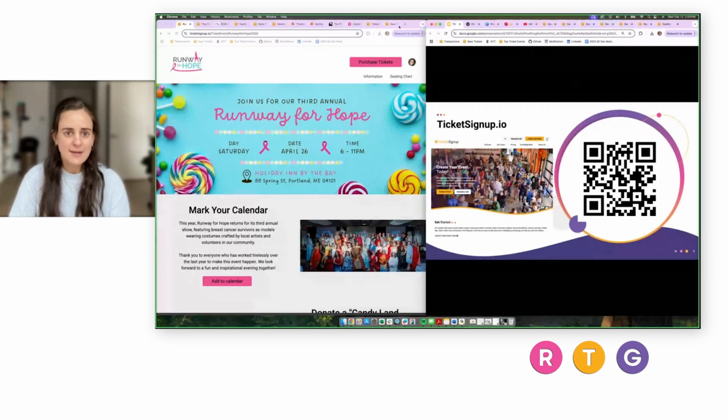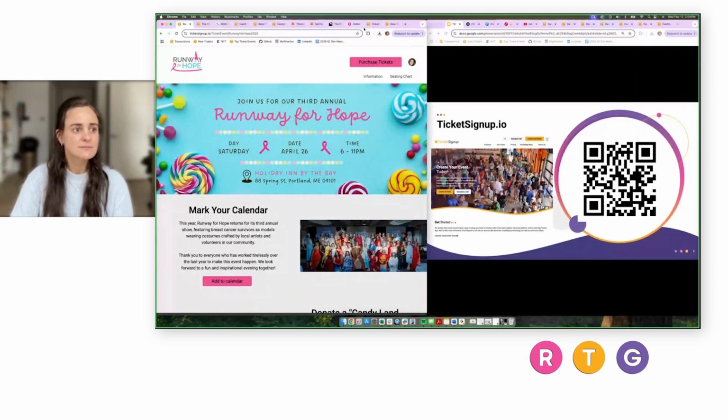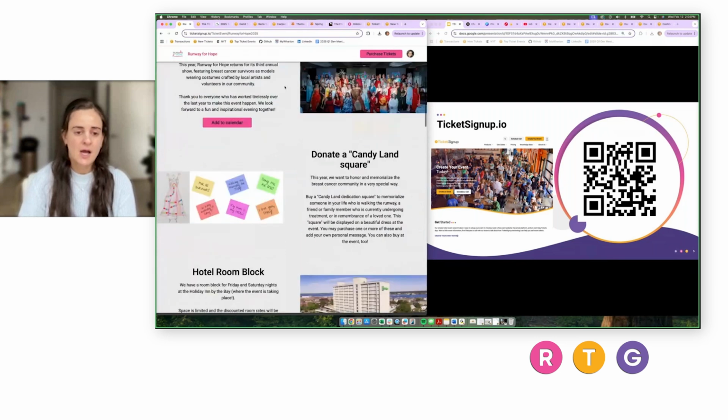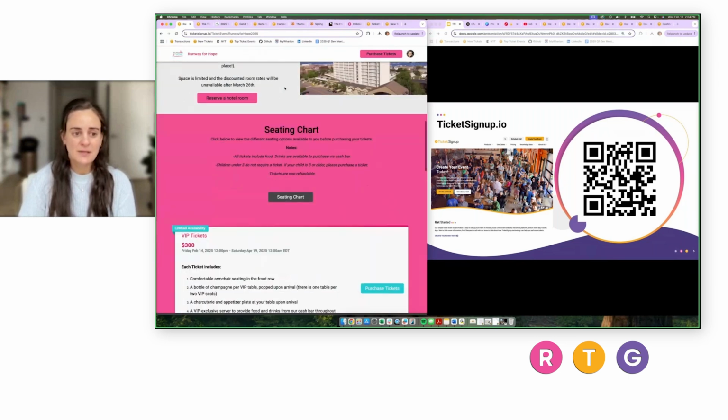So let's go ahead and get started. I wanted to start by going through some ticket website examples so you can see how customers are using this. This is Runway for Hope. I think this is a really, really creative website.